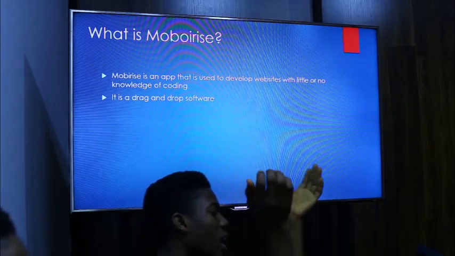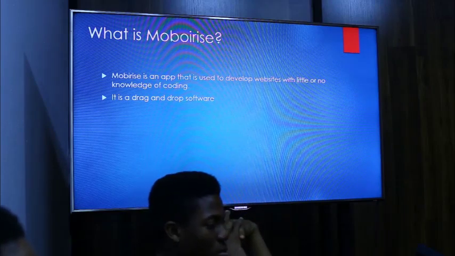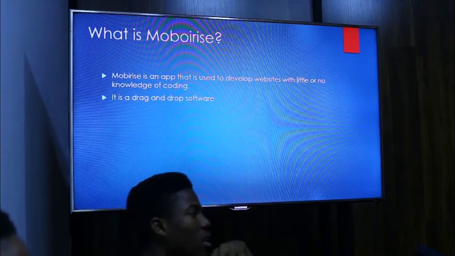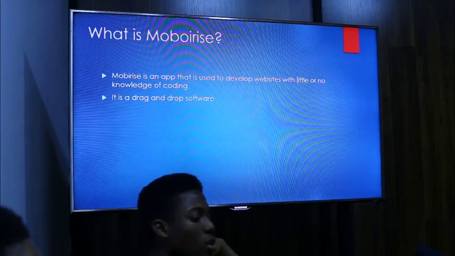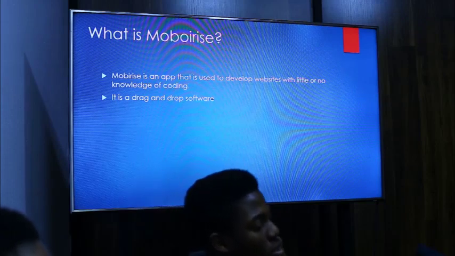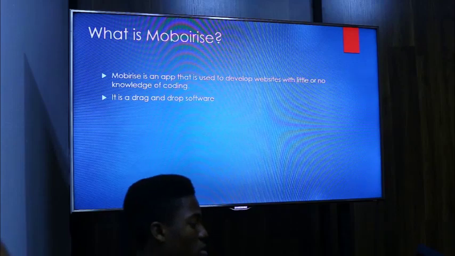So you are developing an app, a website with Mobilize without having to write codes and all that. So it's a drag and drop software. I'll show you how it is a drag and drop software. Do you have the software on you? Install it, it is on this flash. Install it.